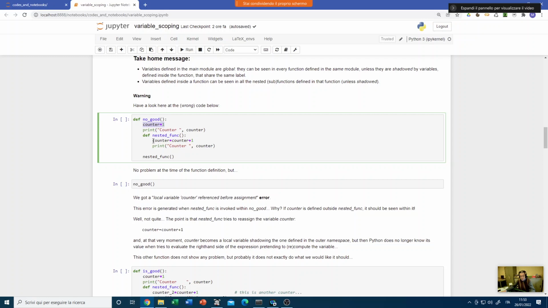And you see that, all right, it seems to be a shadowing, but after all, I defined this counter variable inside the nested function, so inside the local namespace of nestfunc, by using the value counter, which is defined before, in the outer space, in the more general namespace of the function noGood.